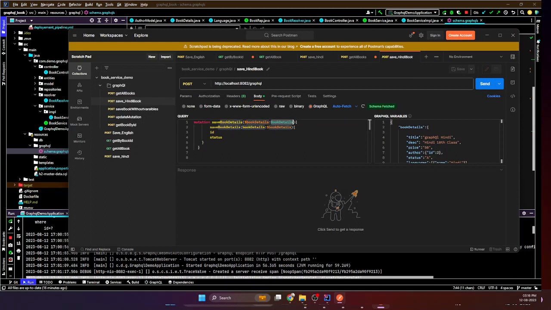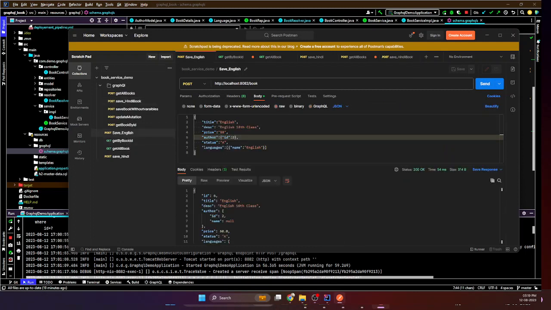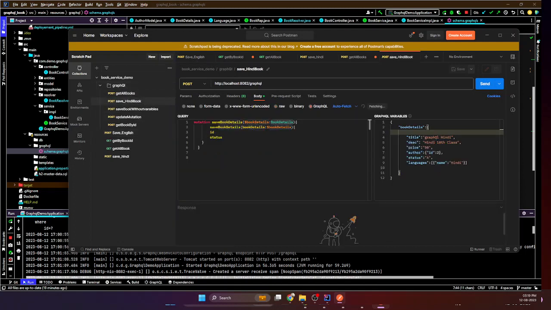So the client wants to save the book details. The client here has the input type book. In the GraphQL variable we define the book details, title, description. This is the request body we are passing in the body, something like the request body we have in the REST API. This is the raw data we pass in GraphQL, with the GraphQL variable book type and title.